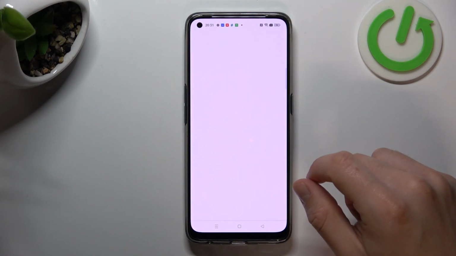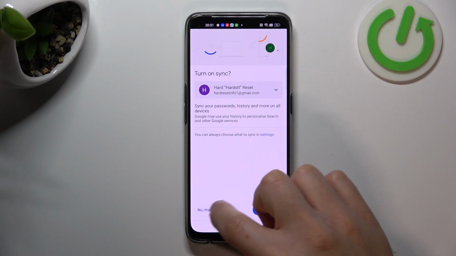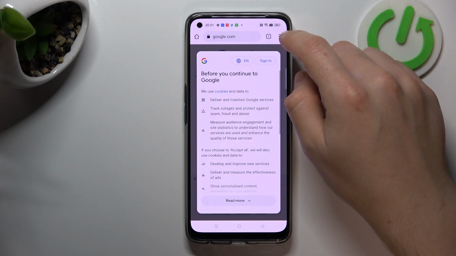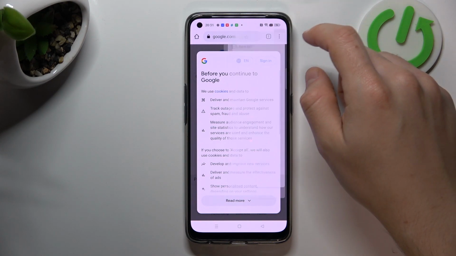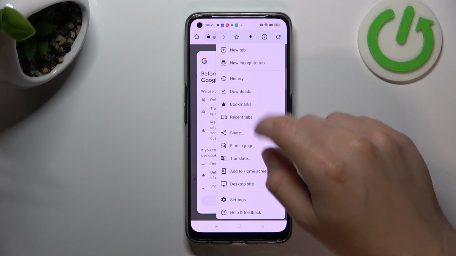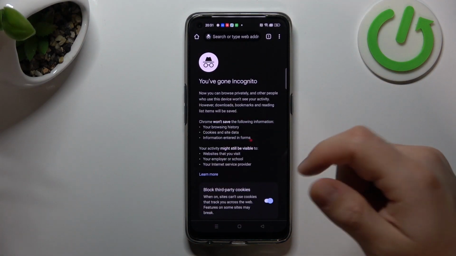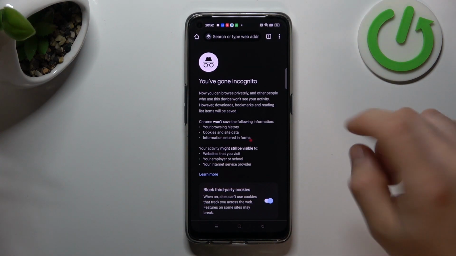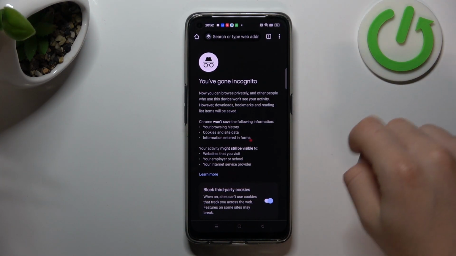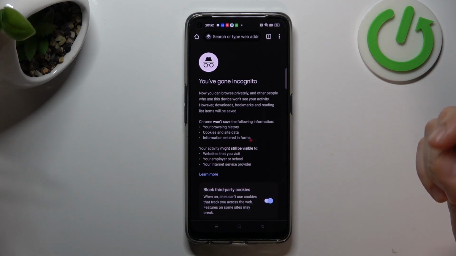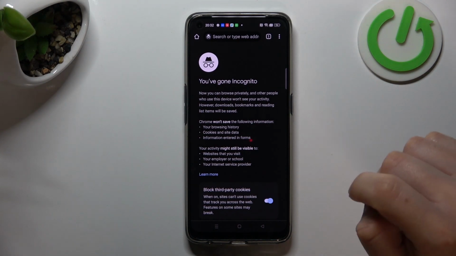And the last one, the Google Chrome. In the Google Chrome, just click here on this thread icon or arrow icon and choose the new Incognito tab. And now you're in the Incognito mode and your history, completed forms, the keyword from the keyboard will be not saved. And that's it.